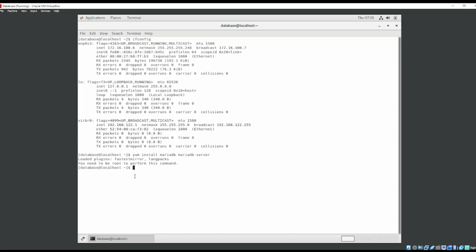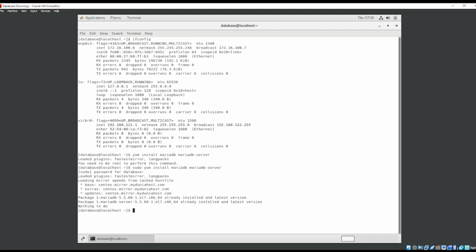First, we perform this as root, so we put sudo yum install mariadb-server. The password is database. Okay, so we have already installed the latest version of MariaDB.